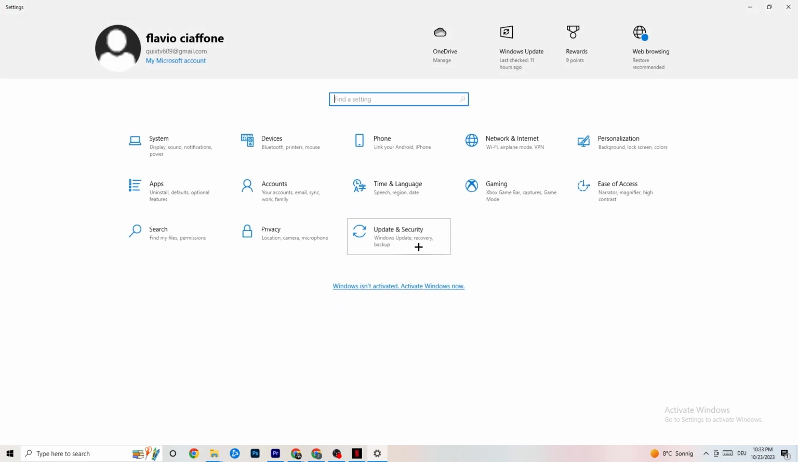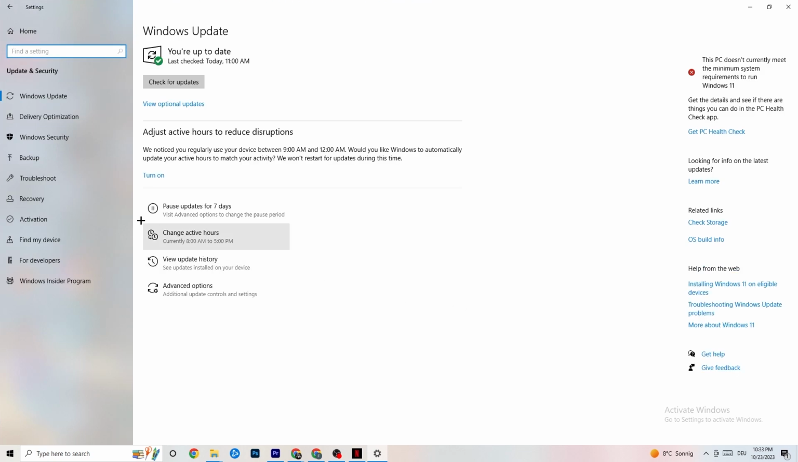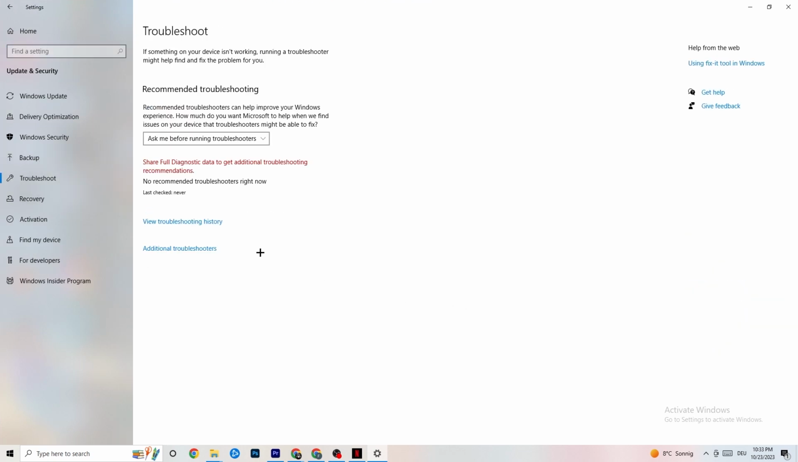And now I want you to click onto update and security. What I want you to do here is going to be to click onto troubleshoot. And now you're going to use your Windows, your system in general, to search for broken data, which is going to be repaired. So try to troubleshoot. If it finds nothing, I want you to click onto Windows Update.